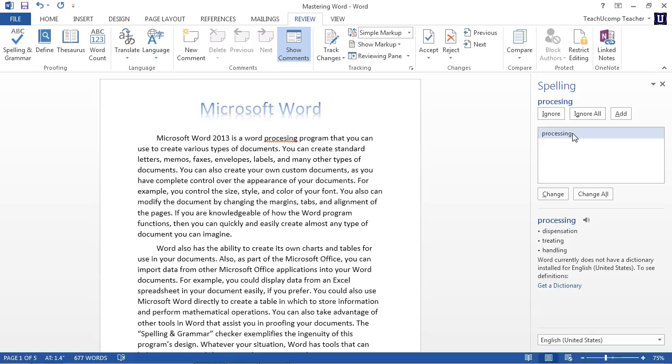Word not only identifies misspelled words, but also identifies oddly capitalized words and repeated words. However, it is only a tool to assist you in editing and proofreading your documents. It is not a substitute for your own editing skills. You should always manually proofread your documents. Do not rely on Microsoft Word's Spelling and Grammar tool exclusively.